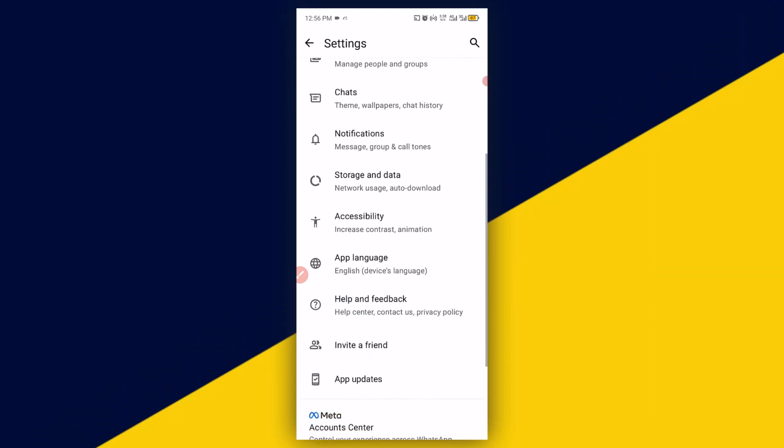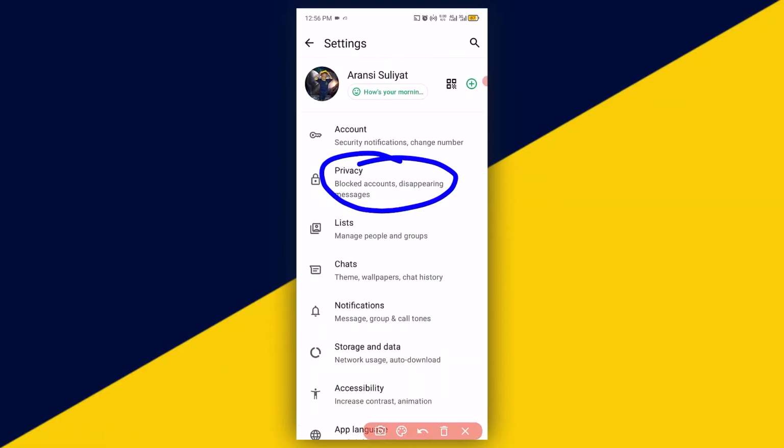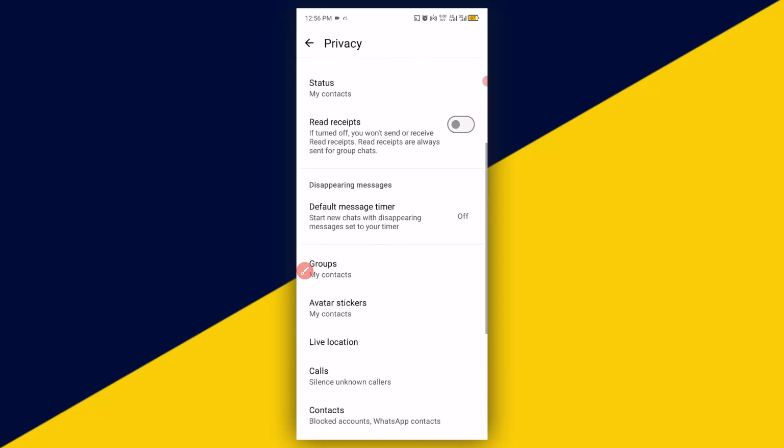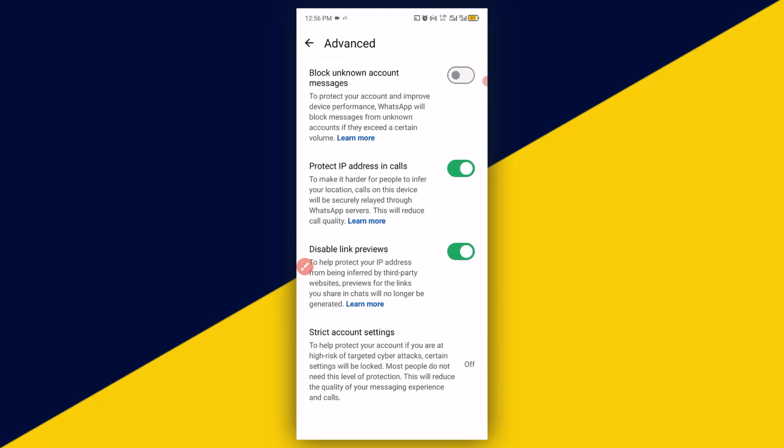Then scroll down right here. The next thing you want to do is to go ahead and click on privacy. Then under privacy, scroll down right here. Continue to scroll down, and then go ahead and click on advanced. So here we go. Here, strict account settings.